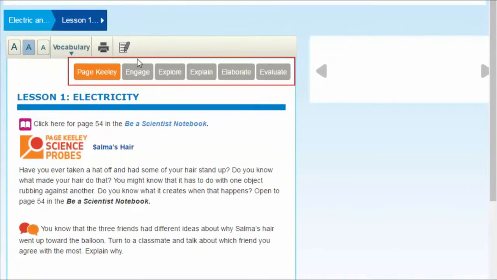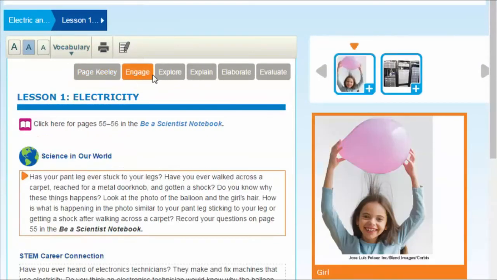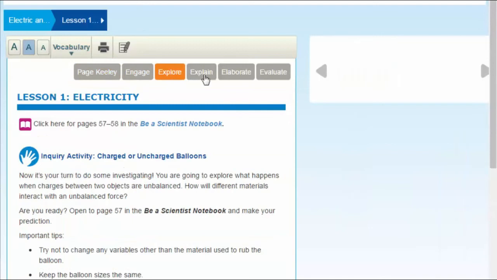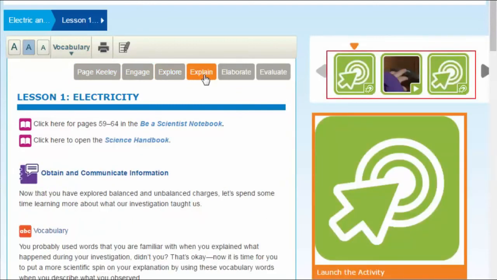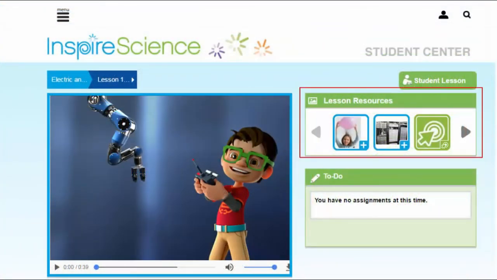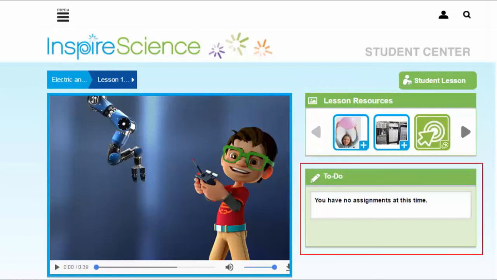Navigate the lesson by clicking the tabs at the top of the lesson page. Each section of the lesson also shows the resources related to each part of the lesson. Digital resources for the selected lesson appear in the Lesson Resources carousel. Students use the arrows to view the resources. The Student Center to-do list shows their current assignments.